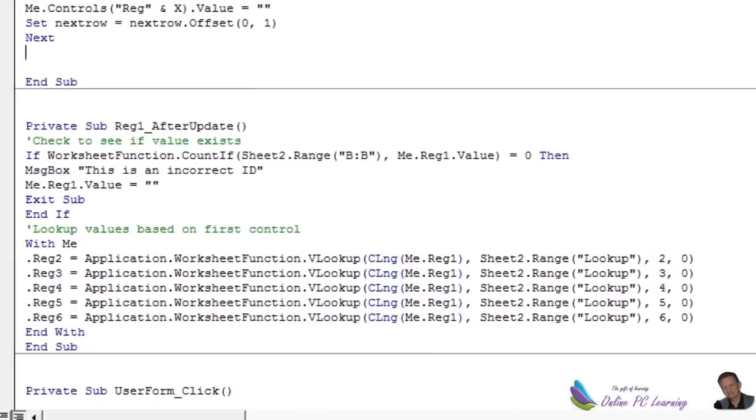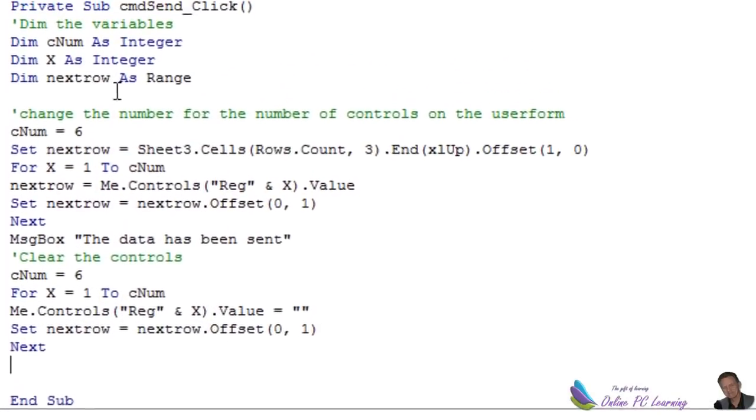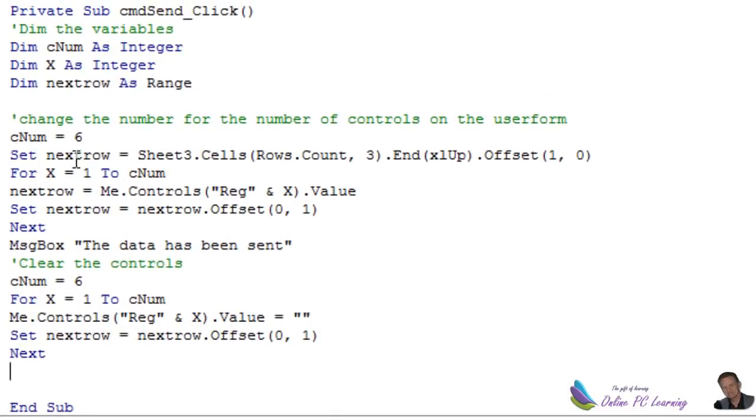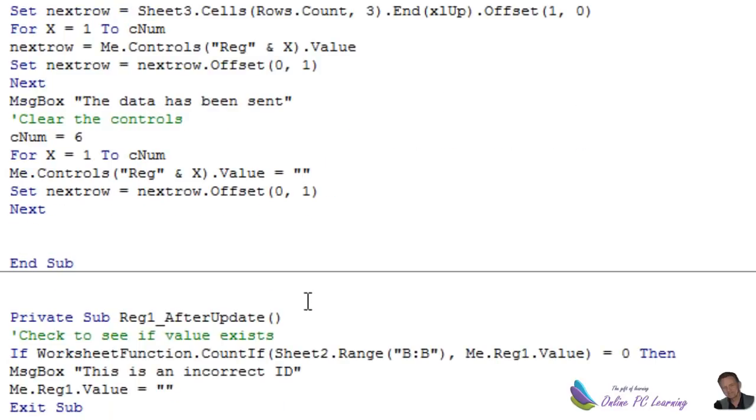To send our controls, I'm using a bit of code that I use right throughout my website, which is just looping through the controls. We've got 6 controls on there, so CNum equals 6. And then we find the next available row to send it to, in other words, the next blank row in our database, and we send the data off. So we just loop through the 6 controls and pop the data into the next column over. So we leave it the same row, 0 here, but next column, 1. We just keep skipping over. And then after that, we use the same little loop, except this time we want to clear the values from the control. So that's how we send the data.